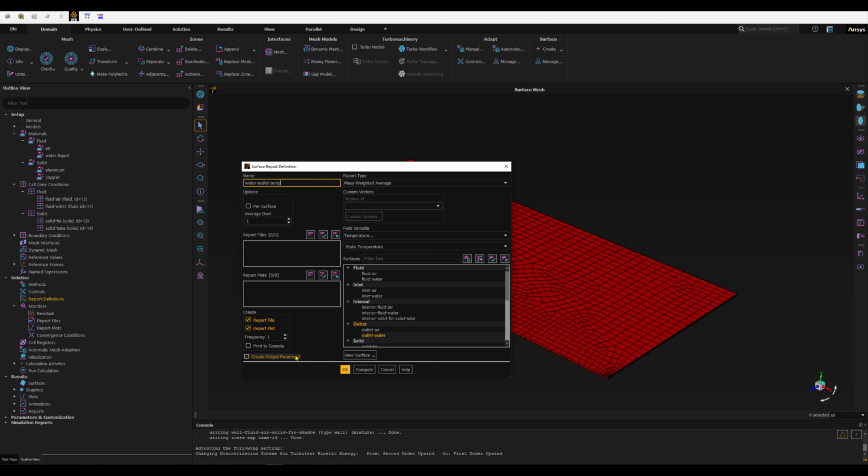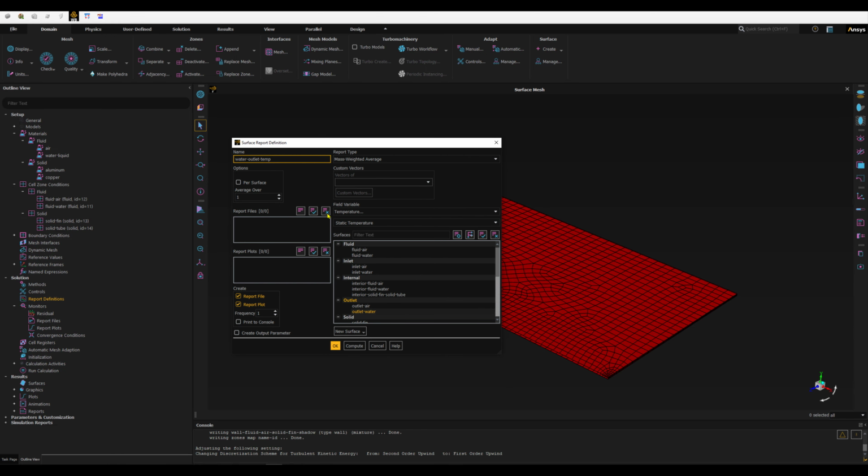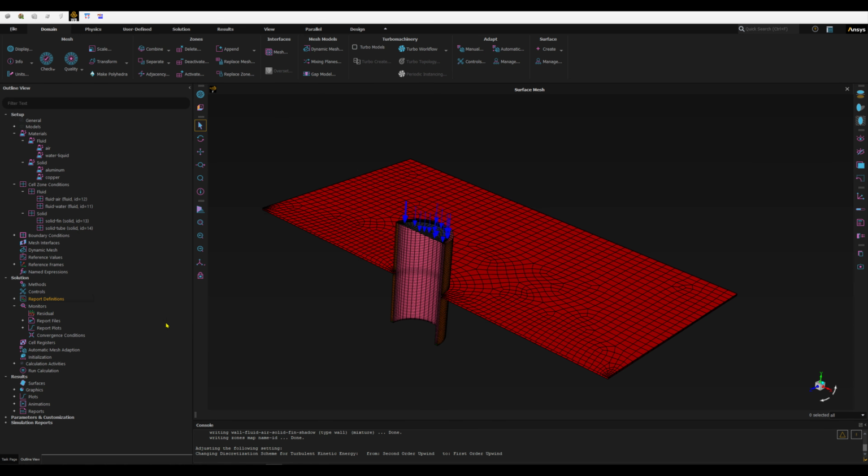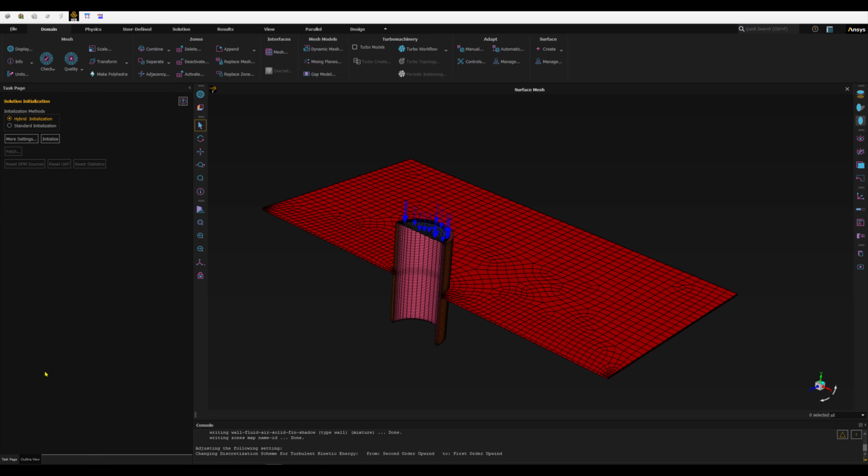You can also tick this option, then you have an output parameter, and you can use the parametric study inside the Workbench. But this is not in the scope of this tutorial, so I will press OK. After OK, you will see you have a report file and report plot here. Then I will go to the initialization and select the default hybrid initialization and press Initialize.